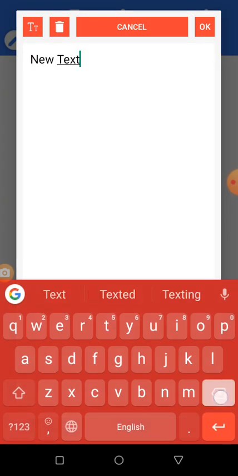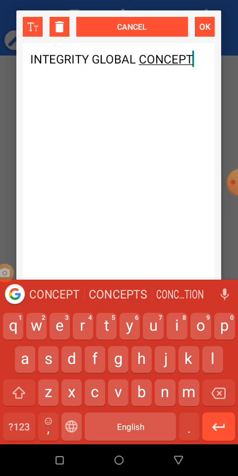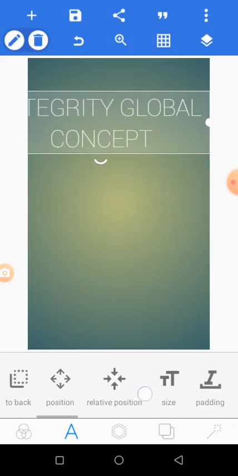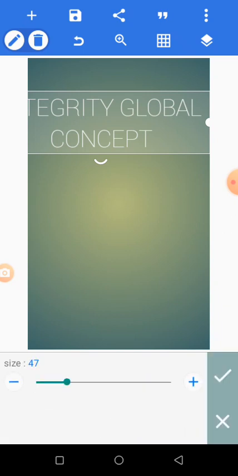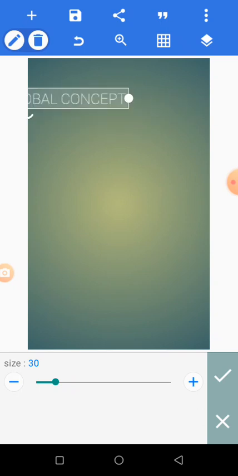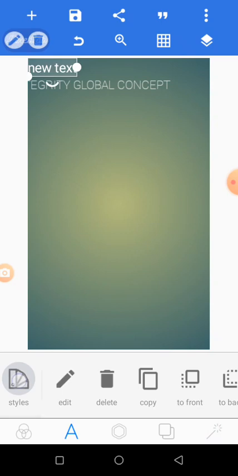Edit this, Integrity Global Concept. Capitalize everything. Then okay. Then you can decrease the size for everything to be in the same line. Decrease it. Yes. Place it at the center top. At the center. Decrease it a little bit. Not this. Delete this. Sorry.